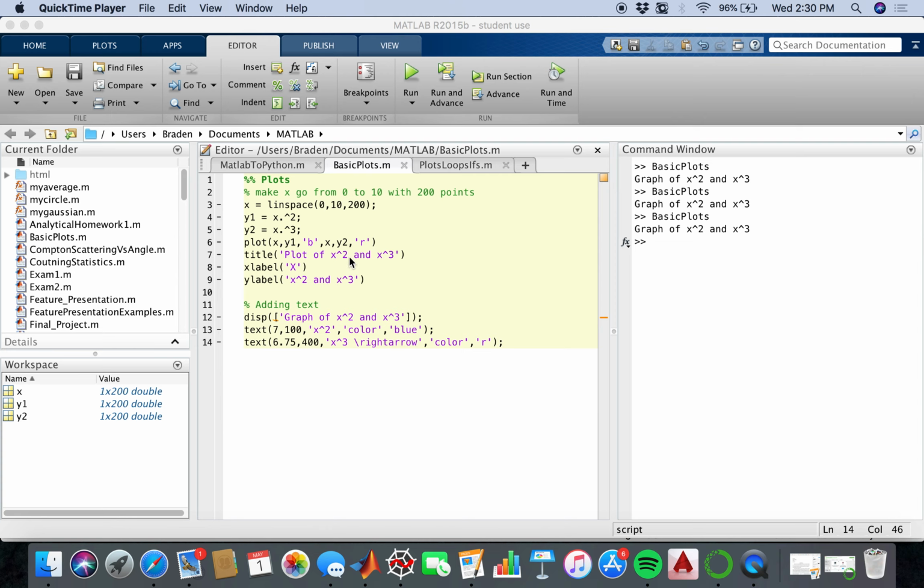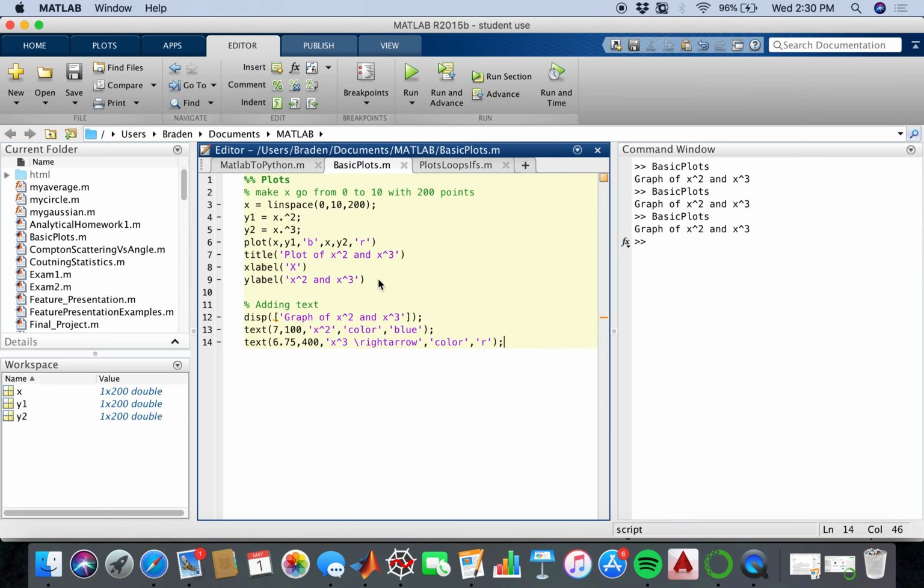You can add a title, add an x label, add a y label, all that jazz. And then you can also add some text to the graph. So this first one, display, is what puts things into the command window. And then this text function actually adds a bit of text onto the graph. So this is your x value where it is, y value where it is, and this is actually the text that's going to go in.